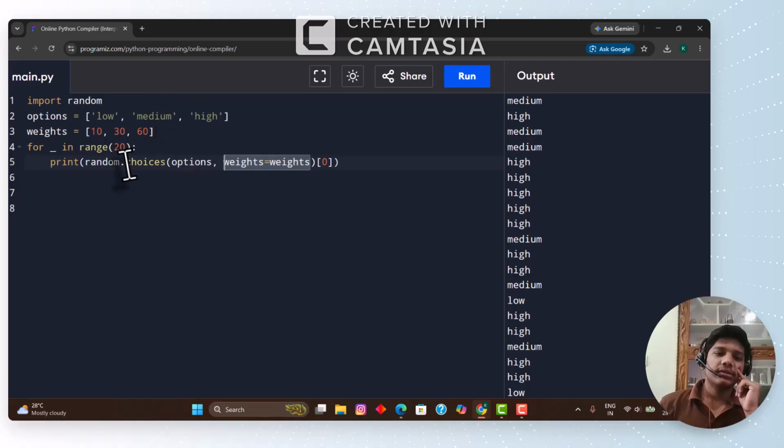What I'm saying is that 10 belongs to low, 30 belongs to medium, 60 belongs to high. Here it was assigning. So it was choosing by the weight, not by choices. When you run it, you will get high, medium, high. These came from this part. But you can say that these high, medium, high belong to these options, right?